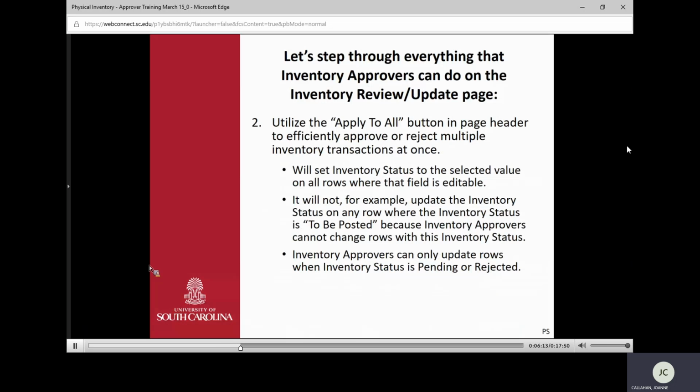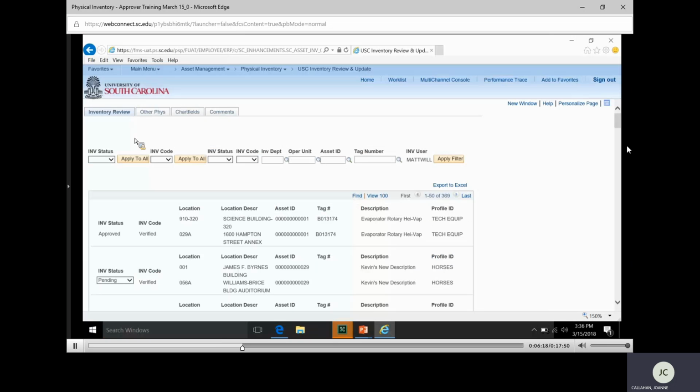You can also utilize the Apply to All button in the page header. And I'll show you what that looks like right now. Right up here, you can set the inventory status and the selected value on all rows, where that field is editable.